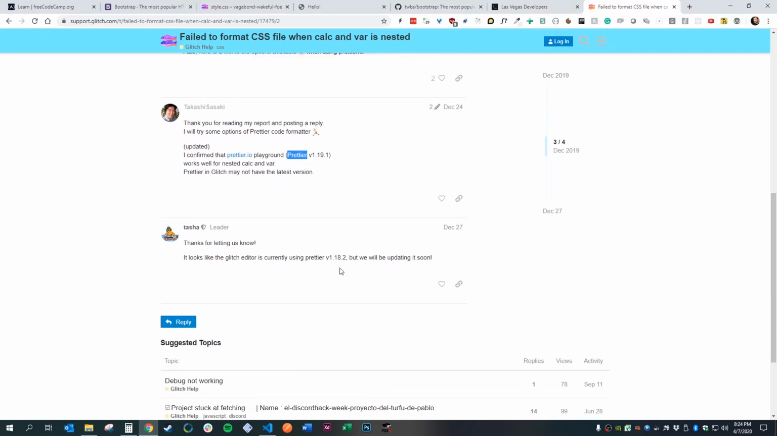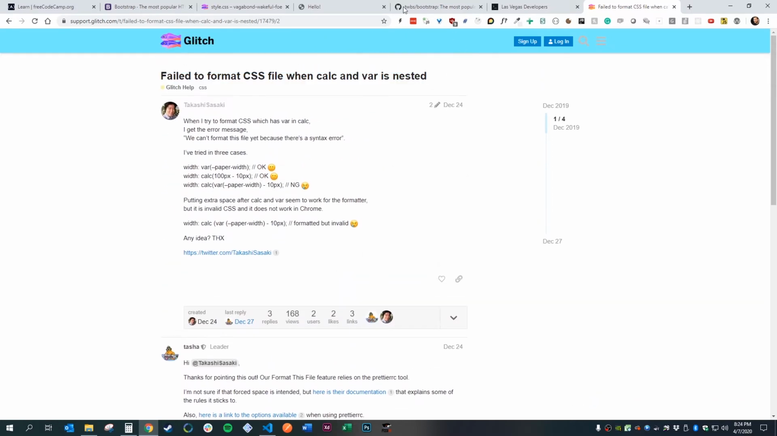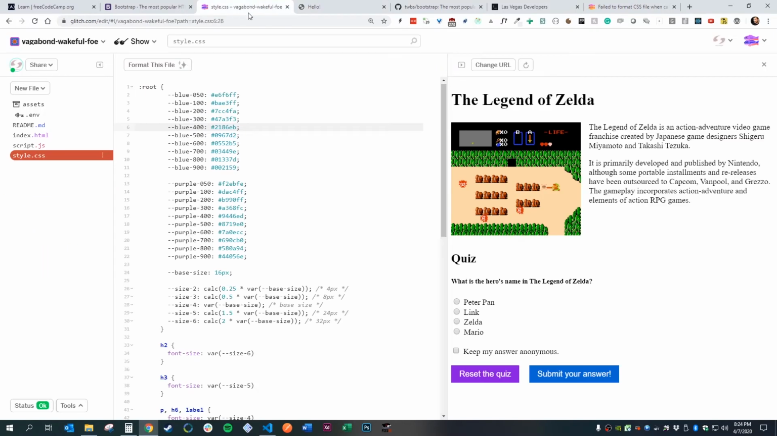Glitch does not have the latest version, so there is a slight bug in the application. So what does that mean for you? It means that one thing you can do is comment it out. One quick way that I use to comment everything out is I select something, and then I press Control slash or Control question mark.